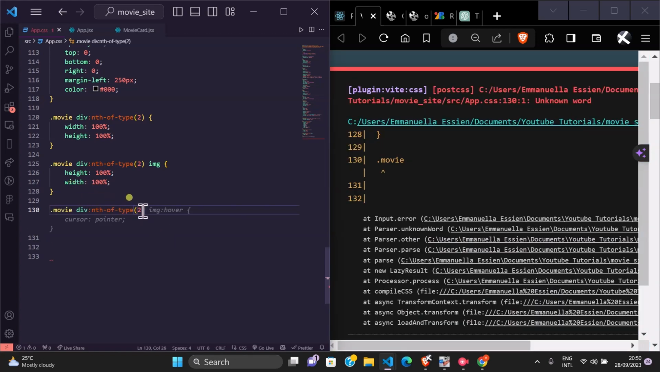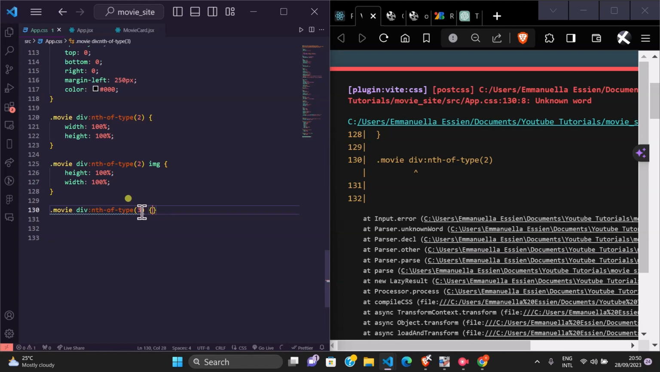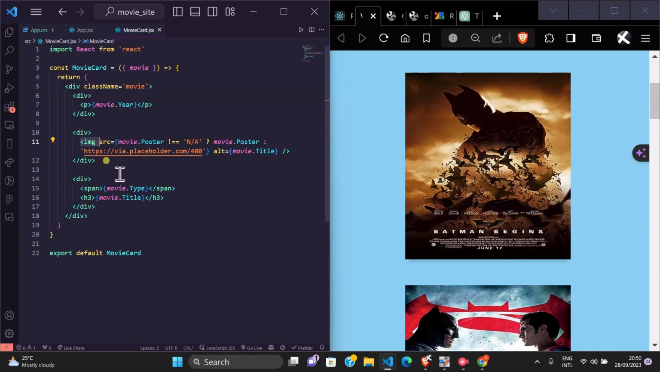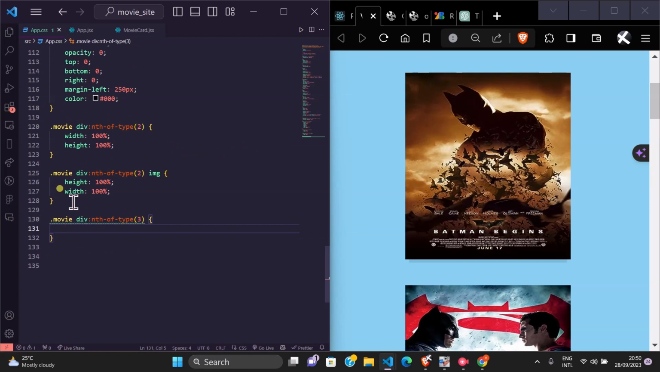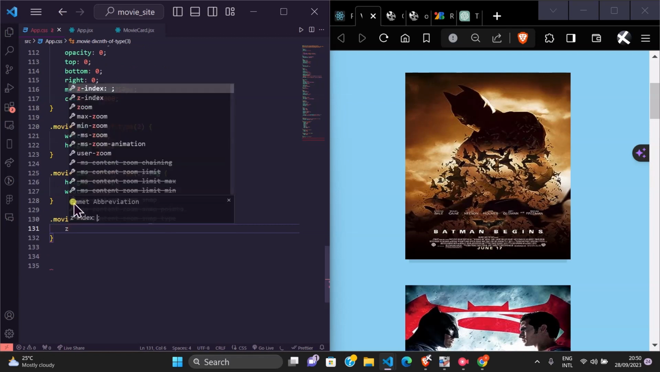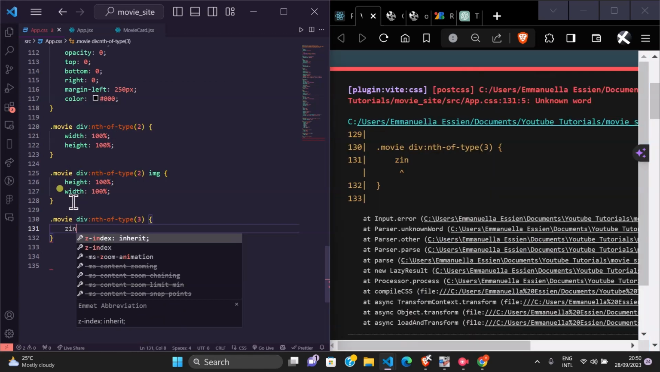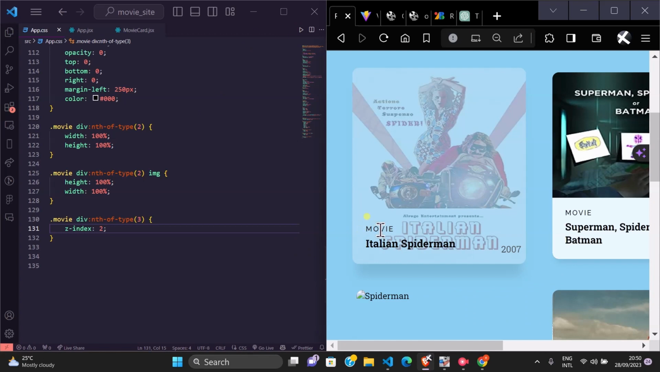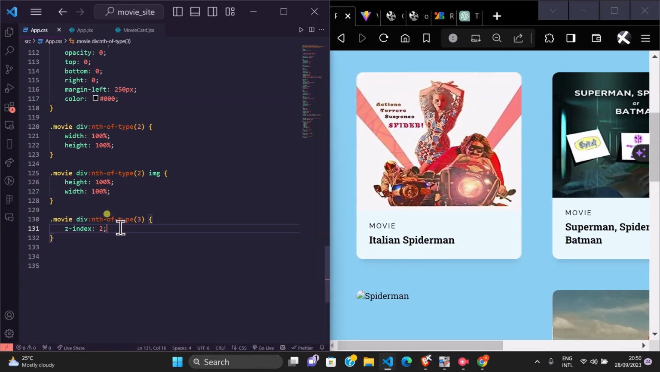Then we'll style the third div. For that div you can just copy and paste what we did before, then just change this to 3. Because what we're styling now in the third div is the movie type and movie title. So I'm going to say that the movie, we're going to give a z-index of about 2. The z-index is kind of the way things are stacked on the screen. It might not be obvious, but this is what we're trying to style now. So it's kind of above the other.